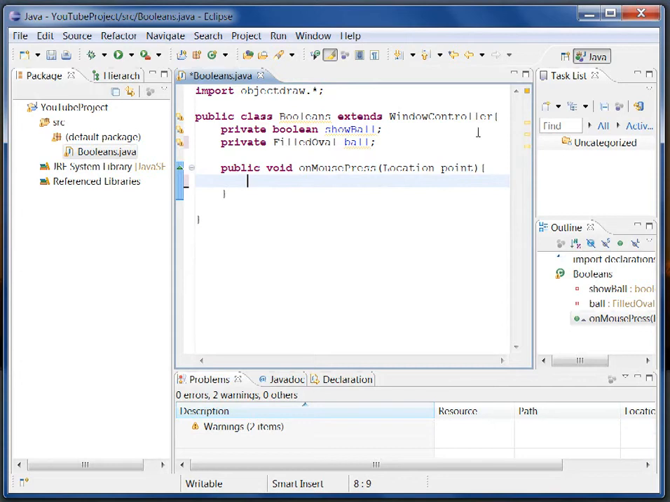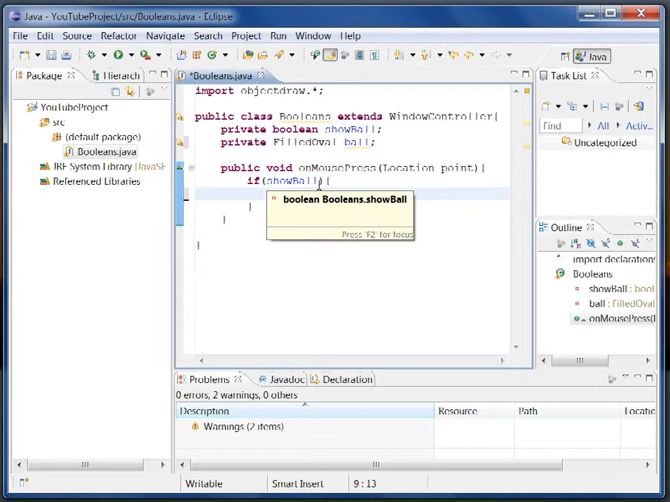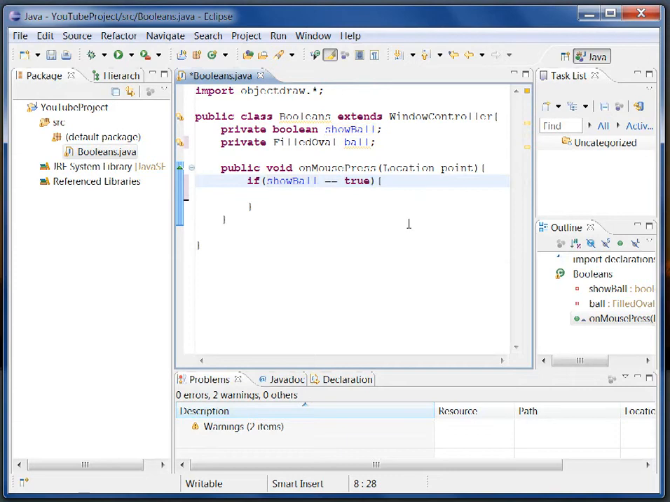And I'm going to have the program check the Boolean with an if statement. So it's just if show ball and then curly brackets. And what this is saying is if the show ball variable is true, because you don't have to put equals equals true, it's just more code. All you have to do is just put if show ball, and the program will know that you're saying if this Boolean is true, to do whatever is inside of these two curly brackets.